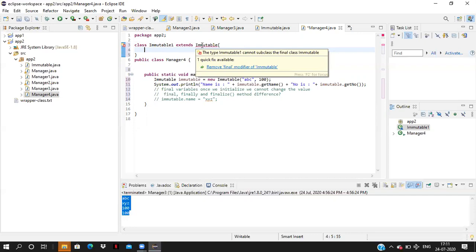That is one restriction. Another one is that we declared all variables as final. The third one is that we are not providing any setter methods. We just provided the getter methods. We initialize the members of the class only once, while creating the object of the class. By using these four points, we can call the class immutable.